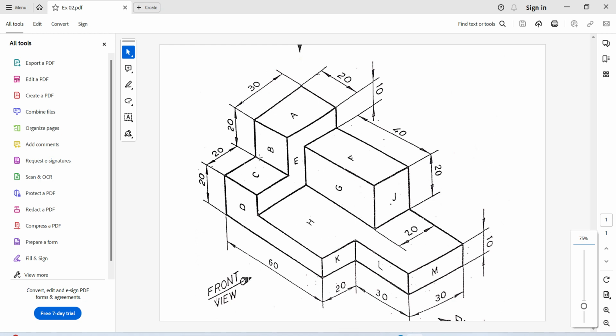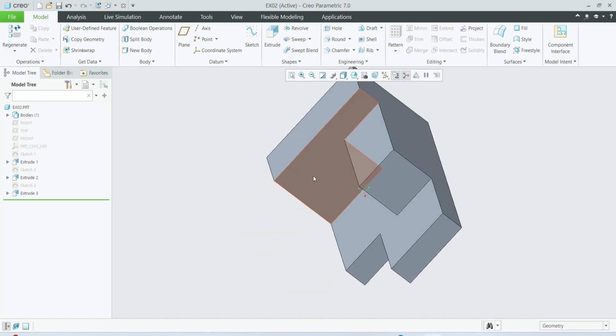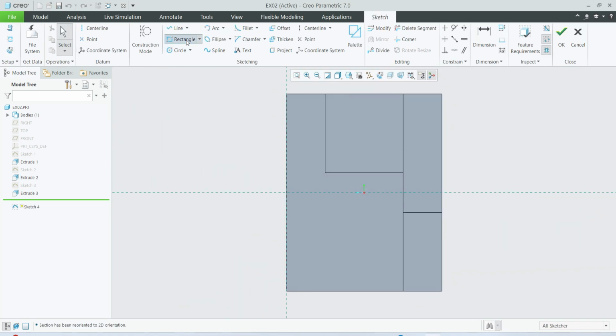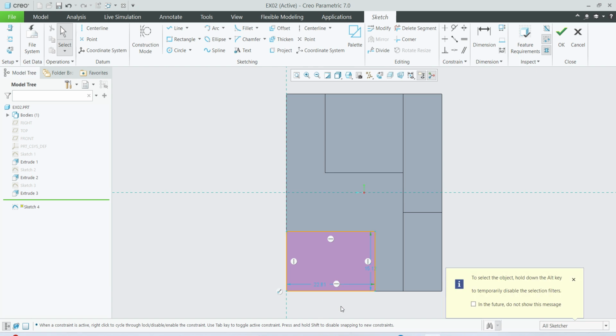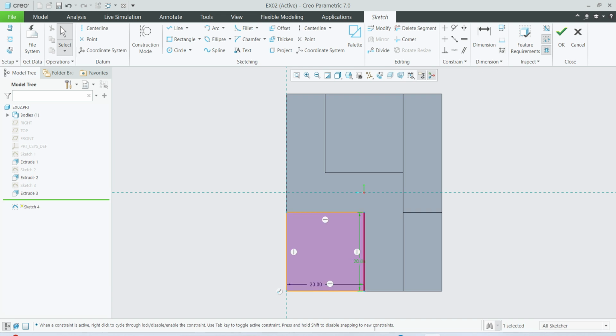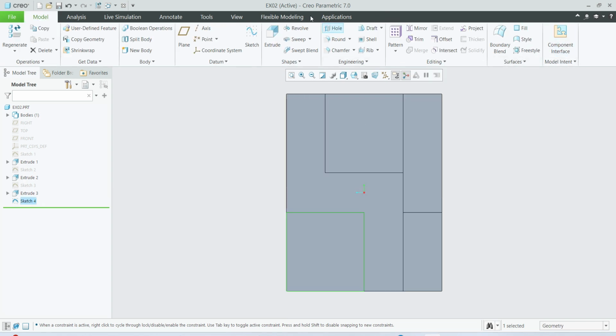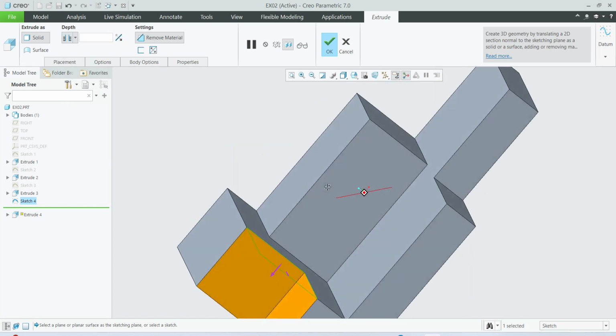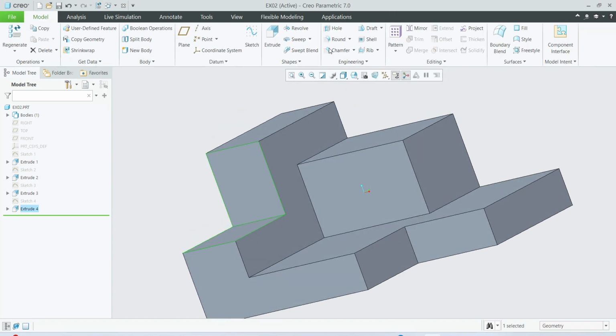Now I am going to remove material. Here you can see 20 by 20 cutout is there. Select this surface, sketch view, select corner rectangle, give the dimension 20 by 20, click OK, extrude, remove material, reverse, through hole, okay.